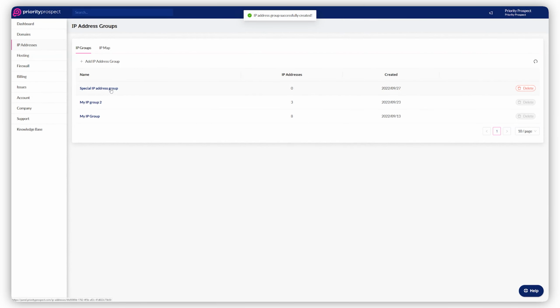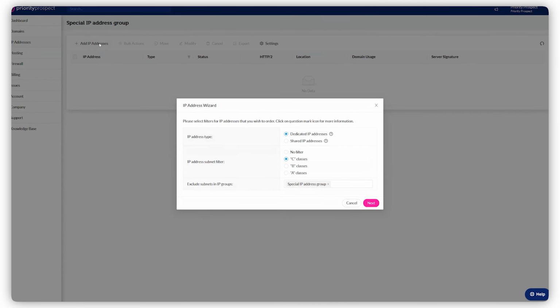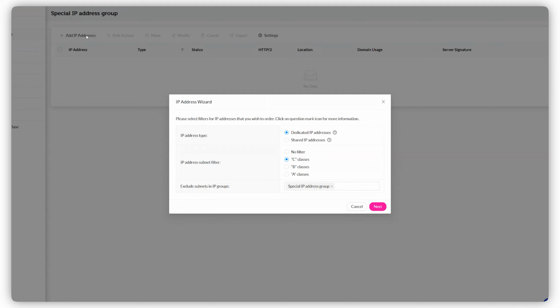Next, navigate into the newly created IP address group. To add IP addresses to your group, click the Add IP Addresses button. The IP address wizard will appear, and you can choose exactly what kind of IP addresses you want to receive.